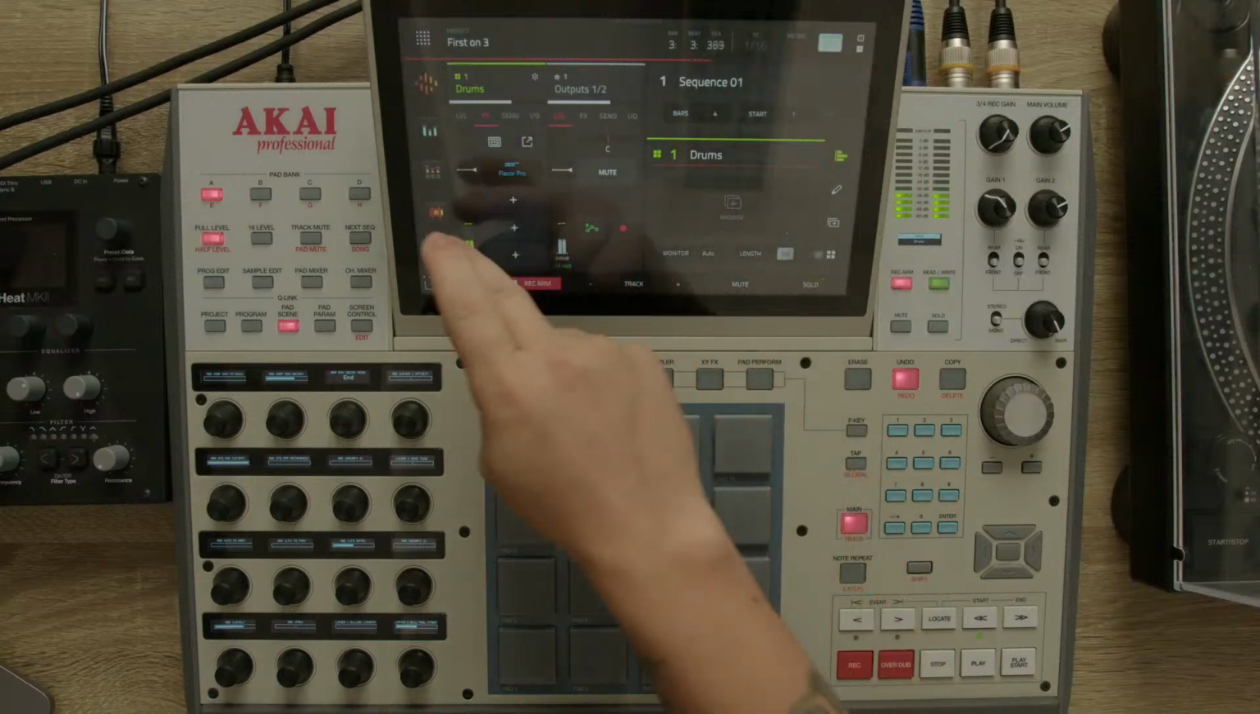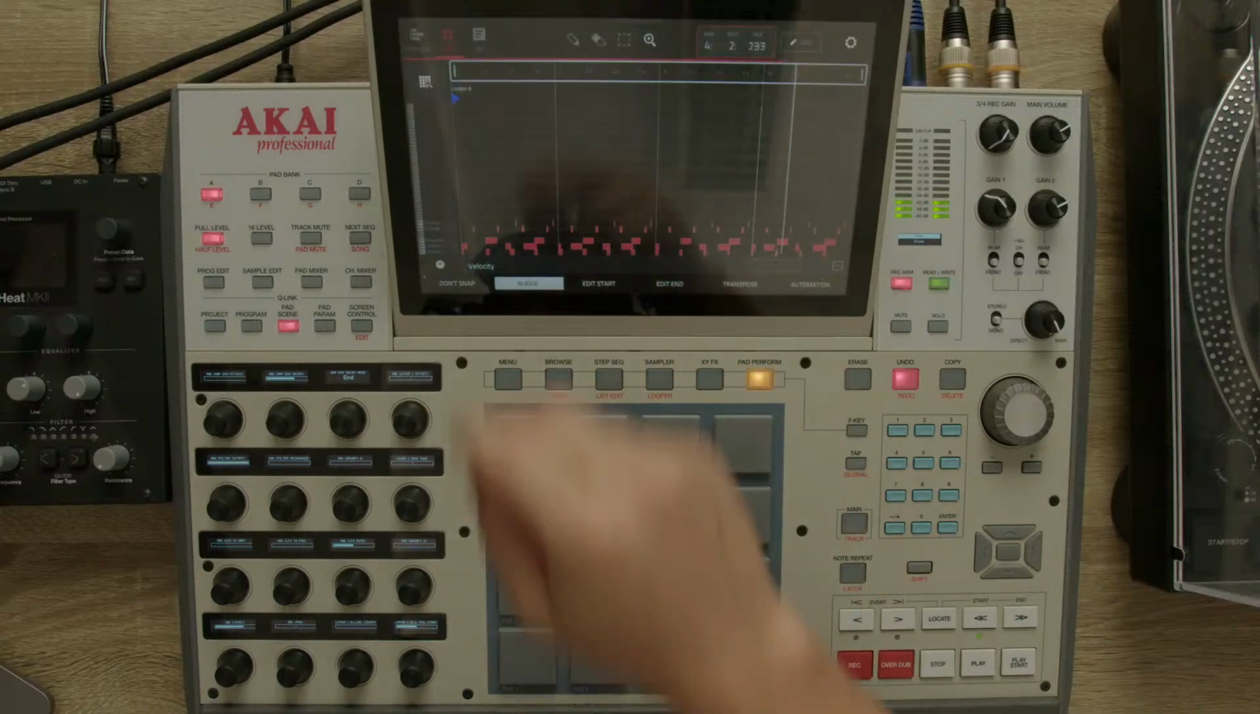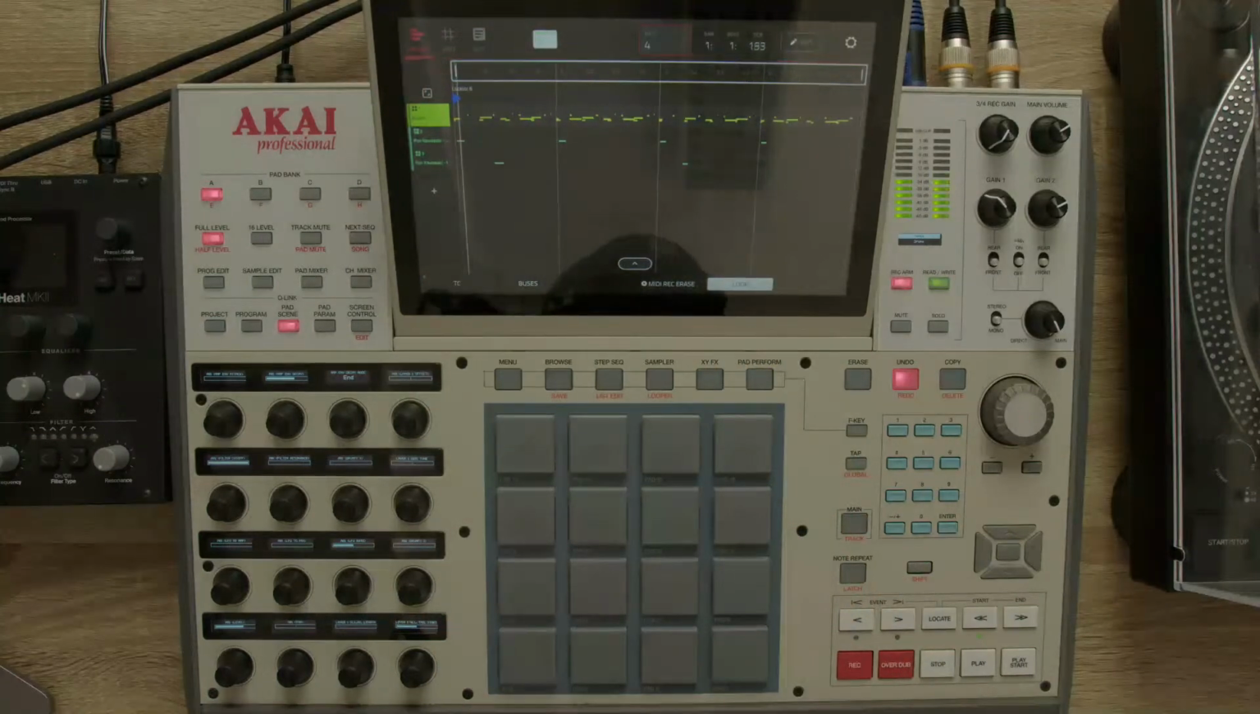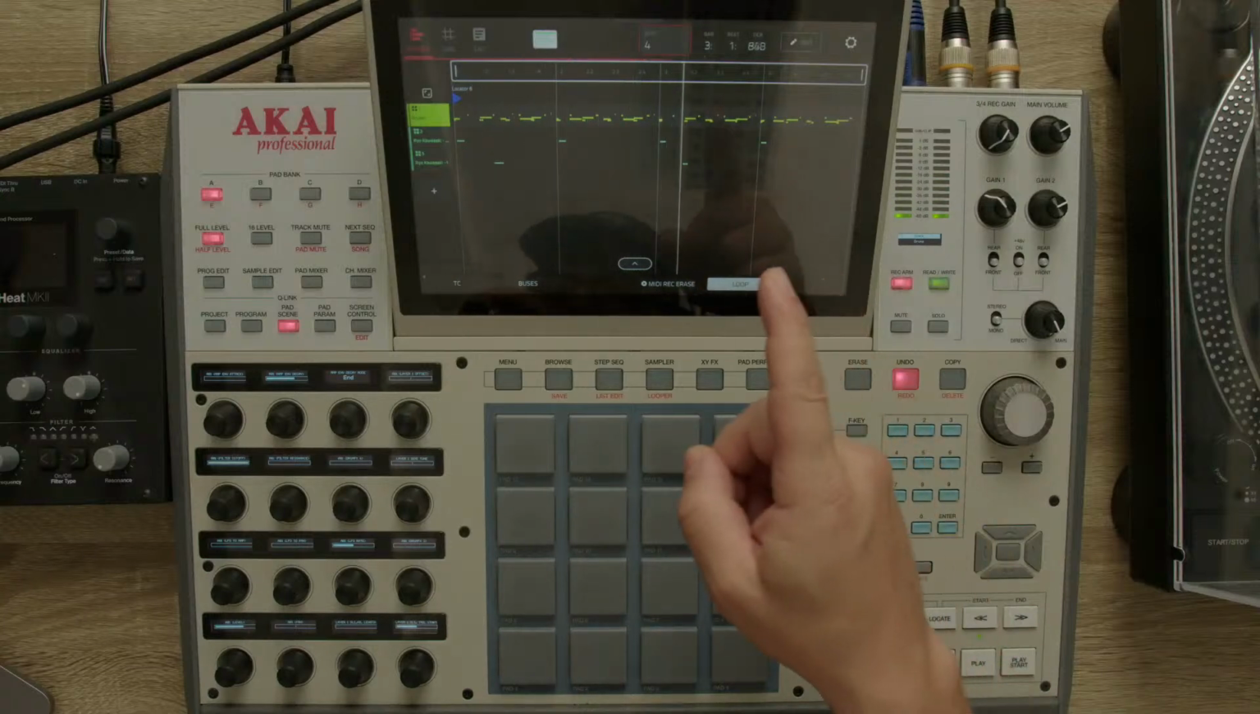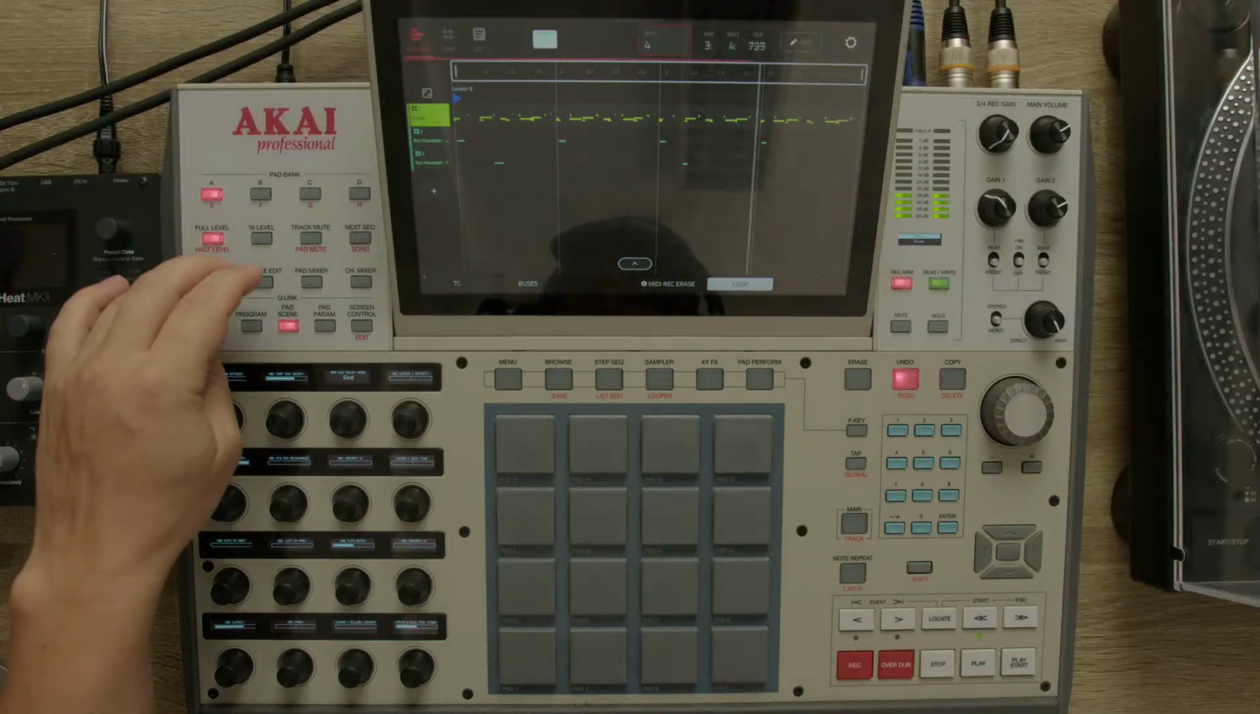All right. So right now we have the arrangement view on the MPC. Plus, we have this nice view as well.